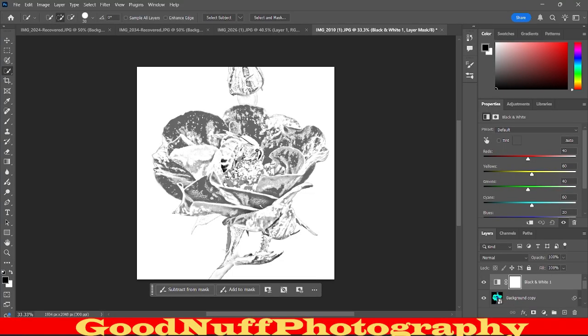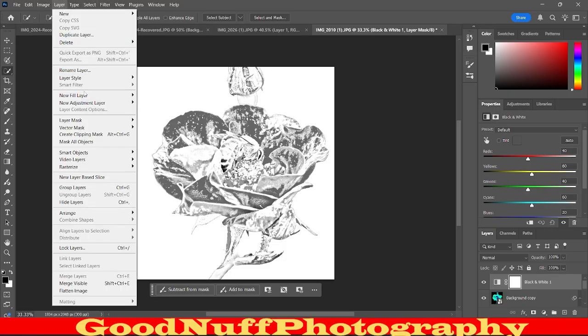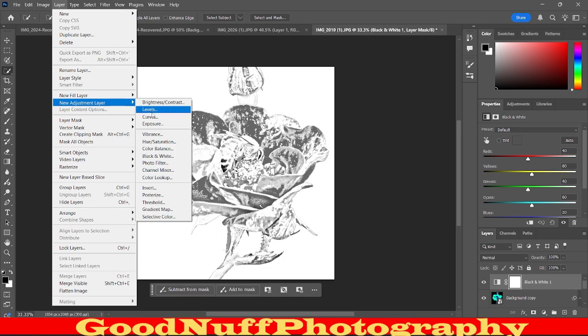As you can see, it makes your image black and white, but it's a little dull, you know, it's a little light. So we go back up to Layer, and we go back down to Adjustment Layers, and now we go to Levels.